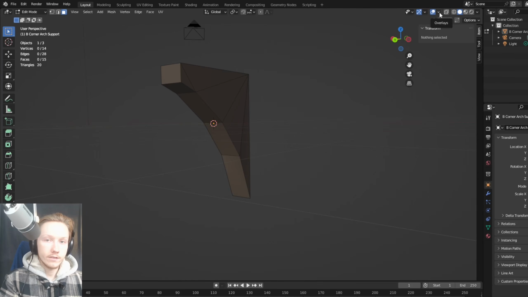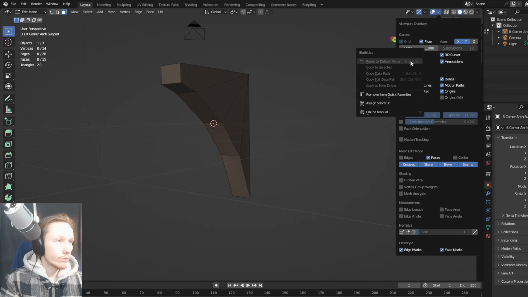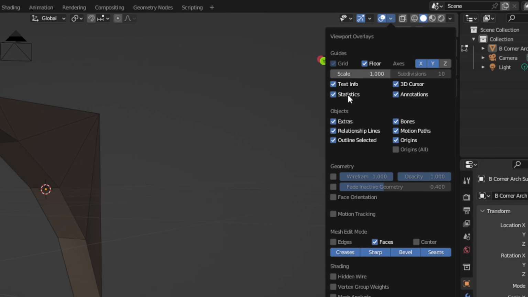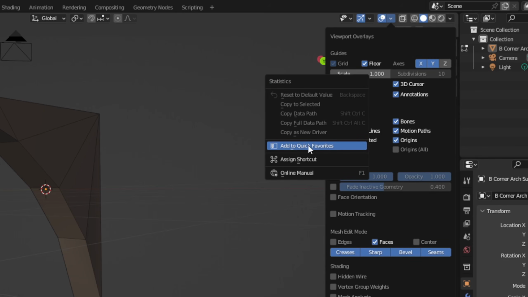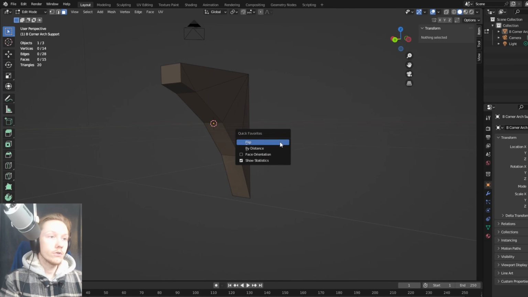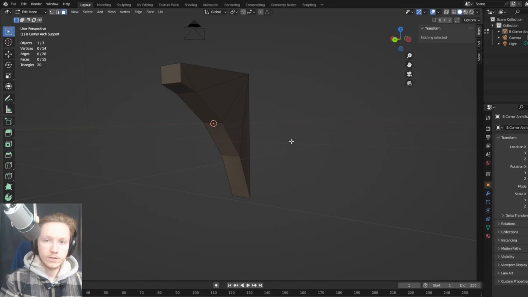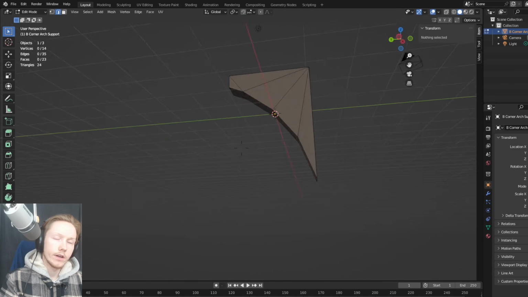You can actually set that to favorites. If we're back here and we right click on statistics, we can actually add to quick favorites. Now, if I press Q, if there's a setting in Blender that you want to save, right click it and add it to your quick favorites. And that means you don't need to go and find that every single time you open Blender. All right, honestly, I think I'm happy with how that looks.